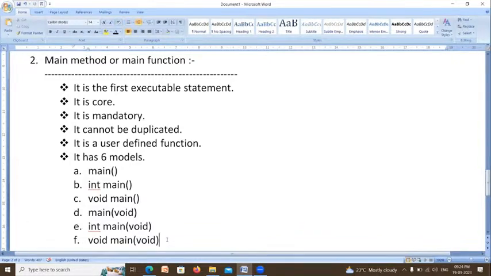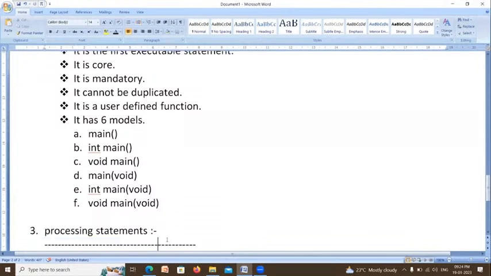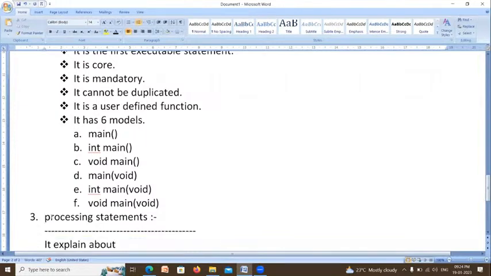The last statement is processing statements. It explains about three things. One is what to do. Second is when to do. Third is how to do.